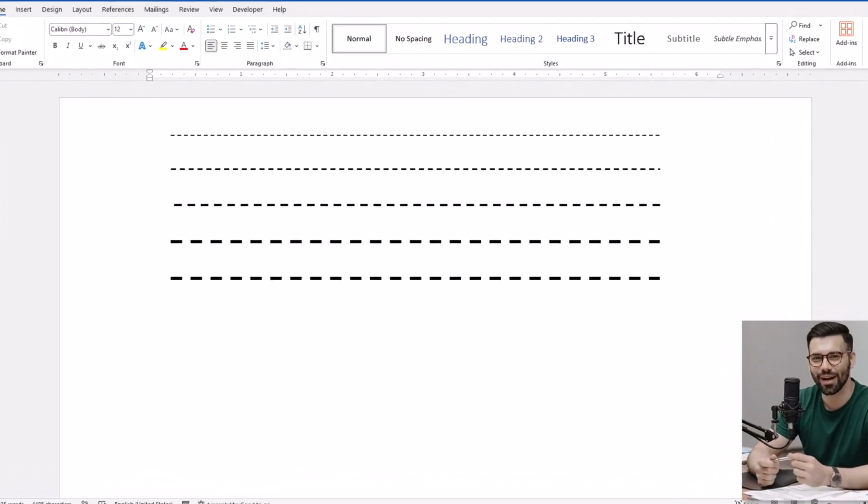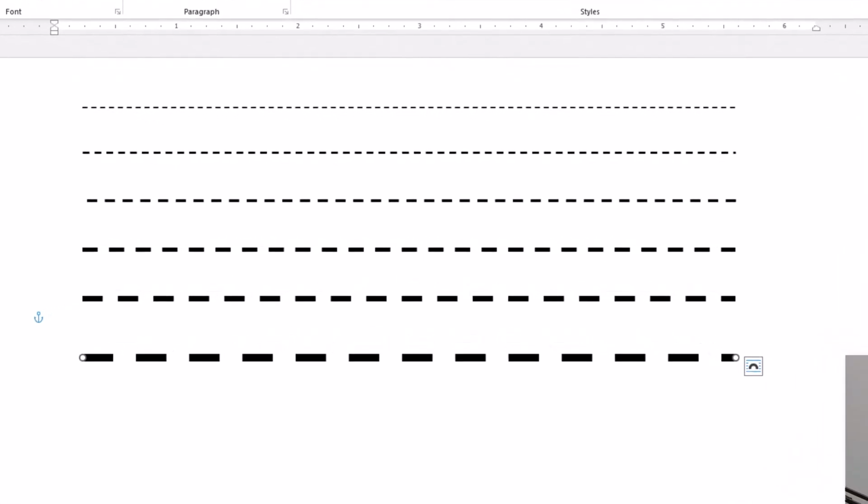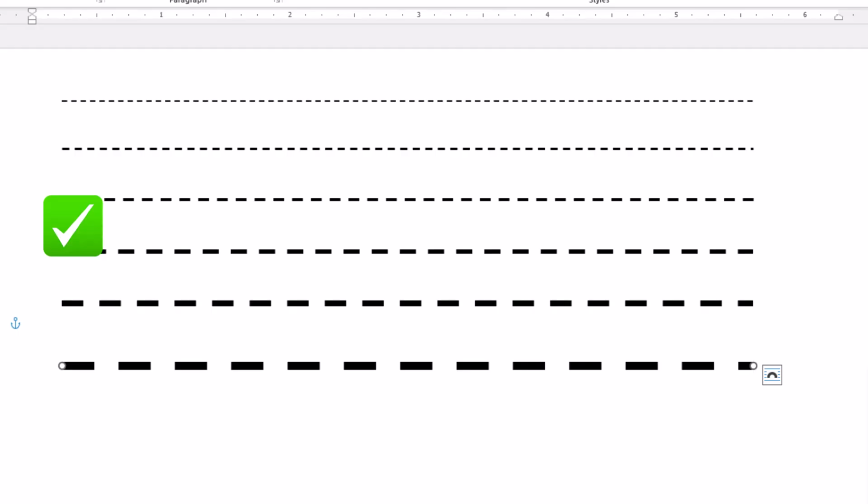Today, you will learn how to add a dotted line in Microsoft Word in the easiest way possible.